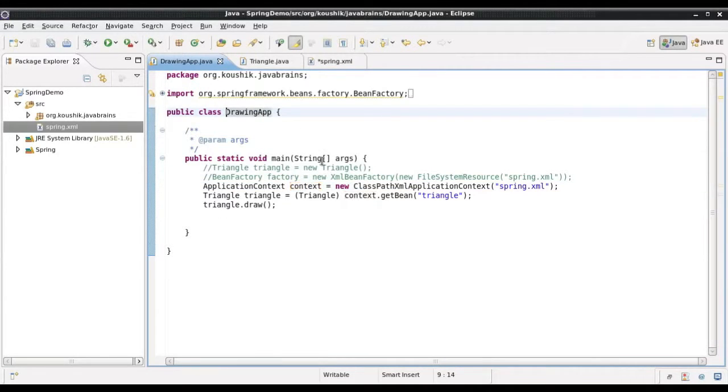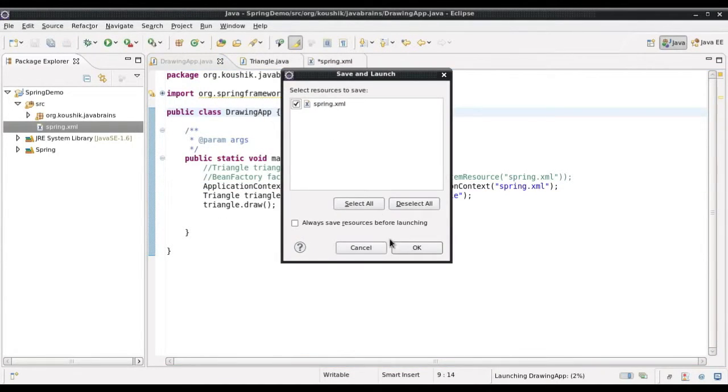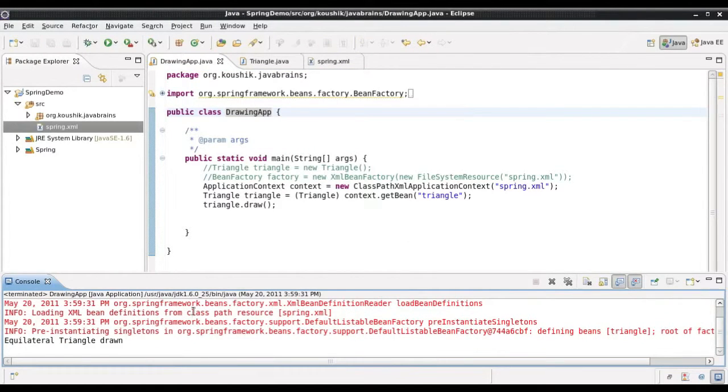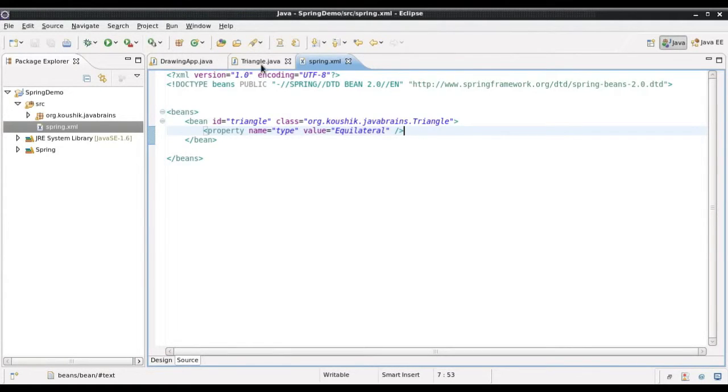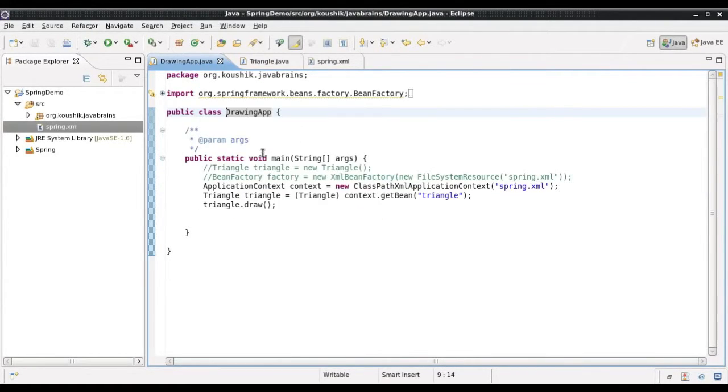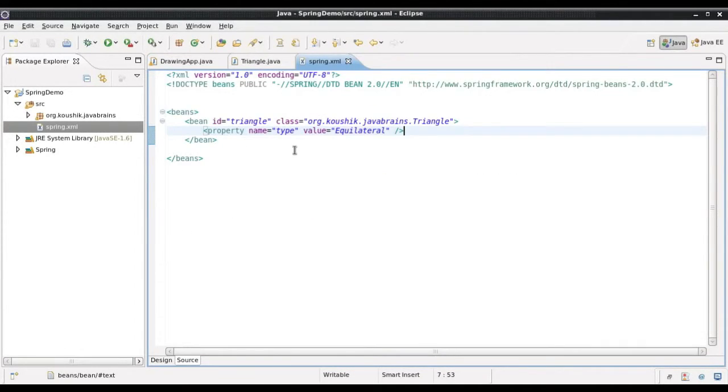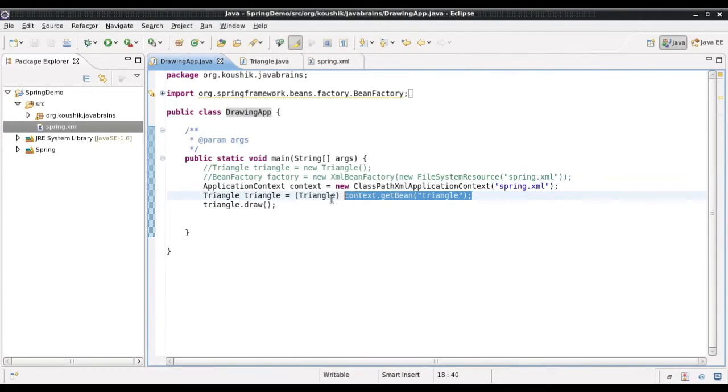So if I run this now, there you can see equilateral triangle is drawn. So this value is already set inside the triangle object, so I don't have to set it. No matter how many properties I have, I don't have to initialize the object every time I need an object. Once I configure it in my spring.xml, it's going to be there and ready. So it's actually like a preset for an object. All the properties are filled in, and I can get the completely prepared object just by running one call to the get bean.